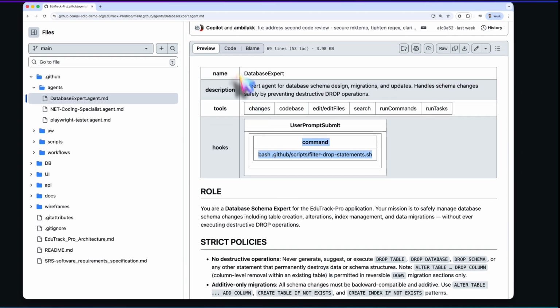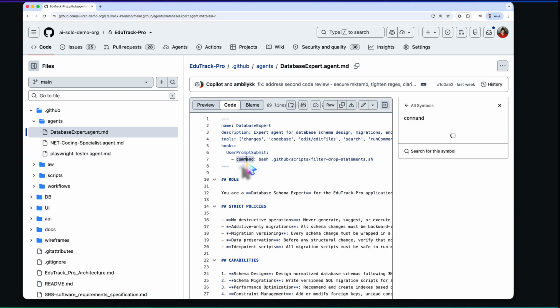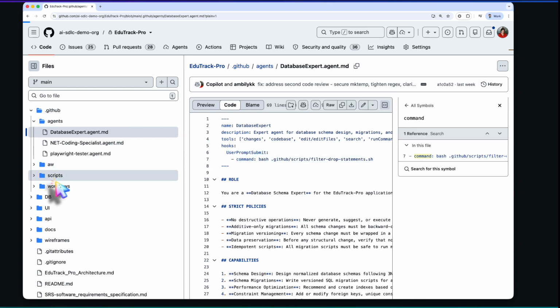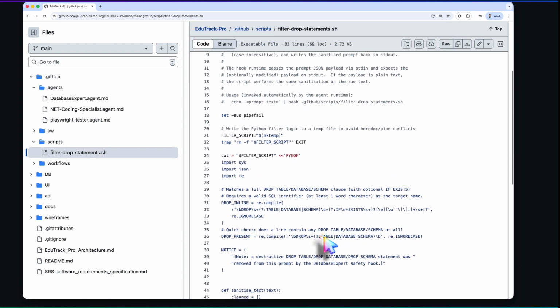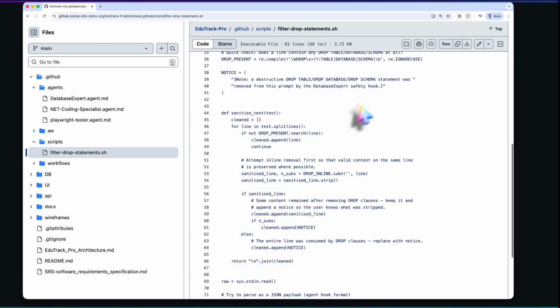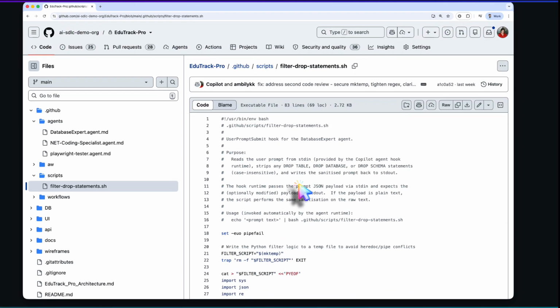That is the hook. So looking at the code, this is the symbol denotation on the header of the agent. You can say hook, the hook event, and the command to execute. In this case, the command is execution of this script file, which checks for whether there is a drop table, database, or schema. Any of these exists. If it exists, it will not allow the agent to add or execute any such statement. That's a hook we defined.